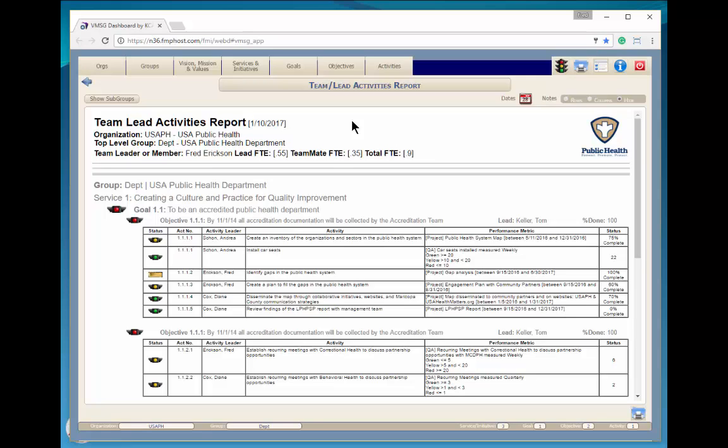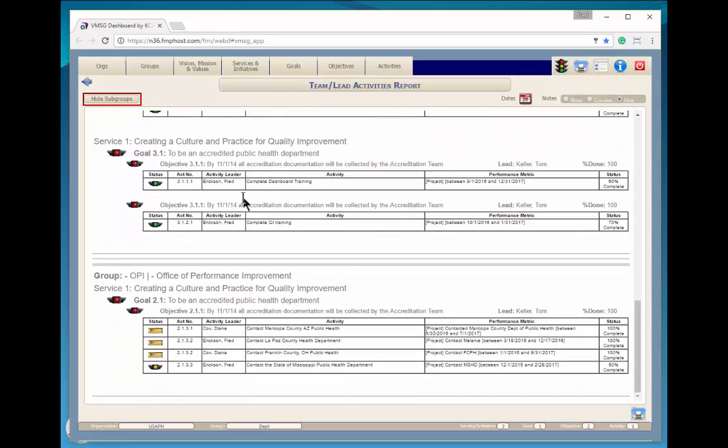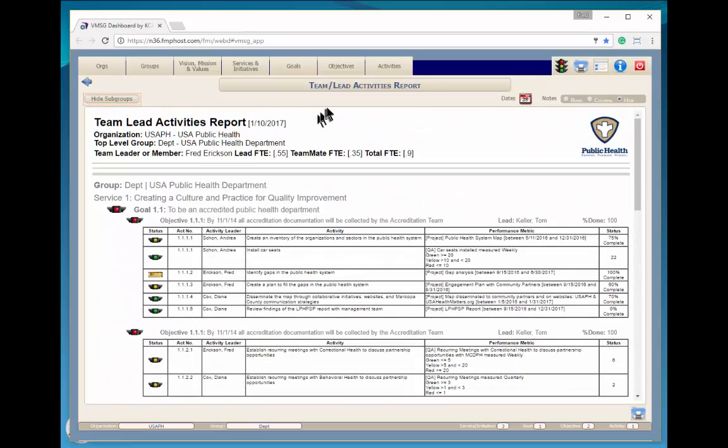The initial report generated shows all of the activities for the selected team leader or team member for the current group. By selecting Show Subgroups, you can see the current group and all of its subgroups in hierarchical order. You can filter this report by activities date range.